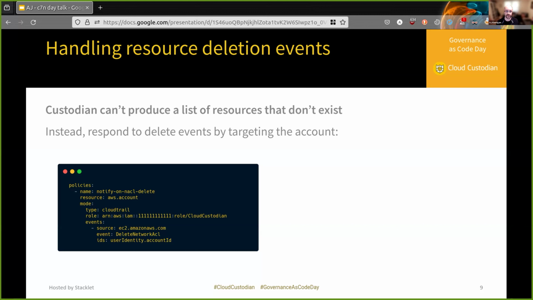And they were able to trigger notifications fine for the creation, for the modification. Once they got to deletion, they said, oh, this isn't working. And it's because Custodian fires in response to a delete event, but as part of that delete event, it gets a resource ID, and it tries to look up that resource ID.